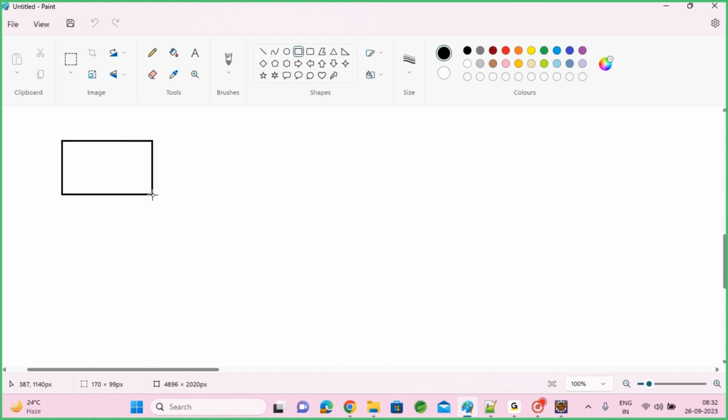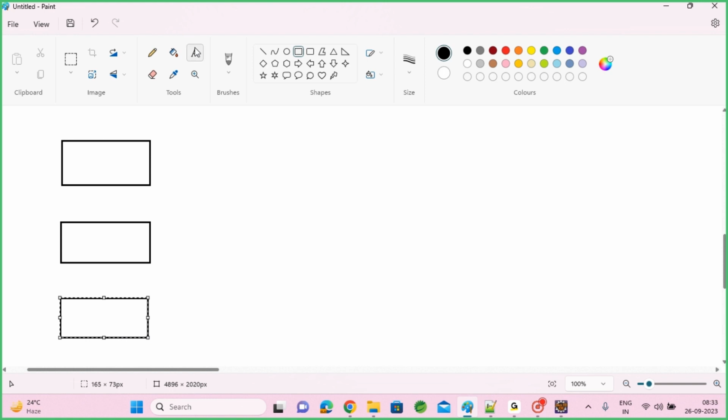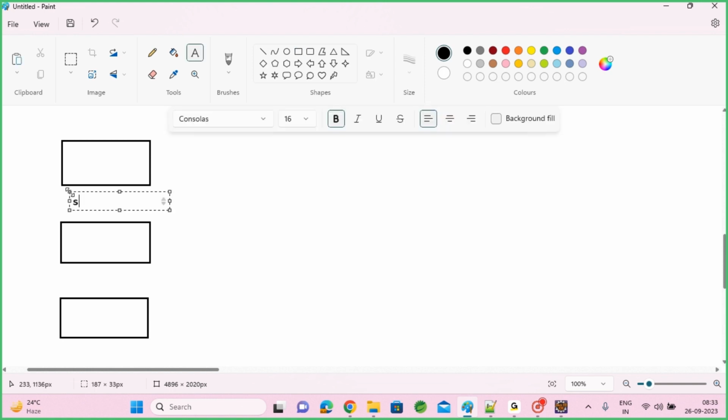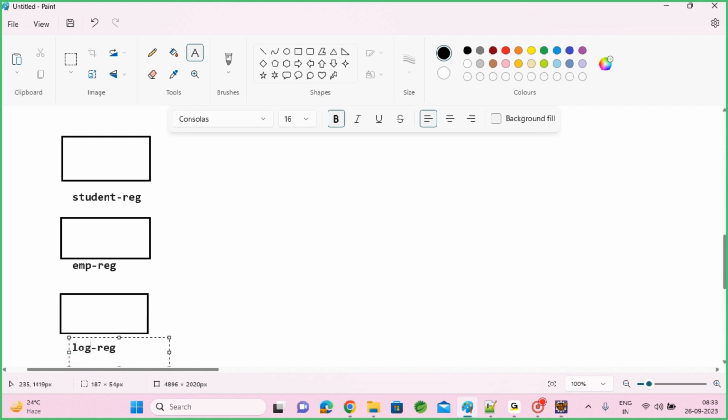So if you consider here, you have multiple front end forms: student registration, something like employee registration, and you have something like login. I have three forms, front end views, here.